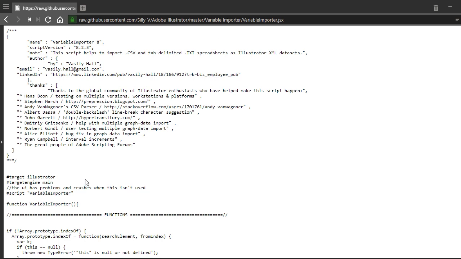And I'll have instructions on where the location is to install the script for Mac and Windows in the description and also in my blog post. But for now, I'm going to assume that you're just testing this out and how to use a script when you don't have it in the scripts folder for Adobe Illustrator.